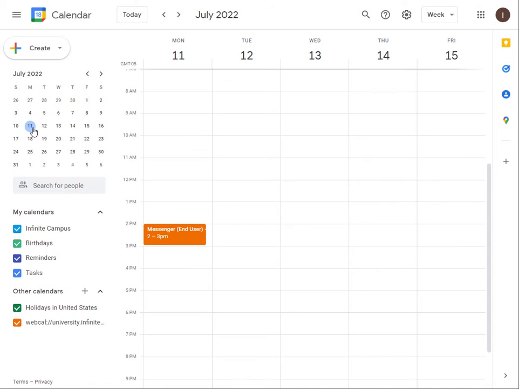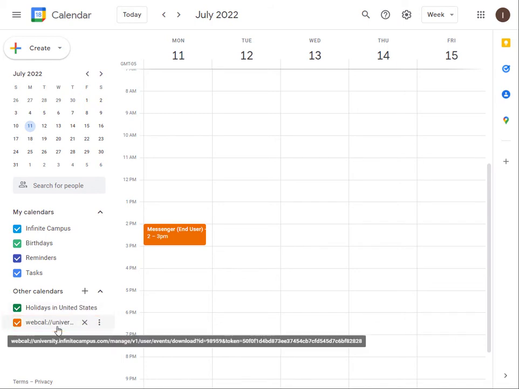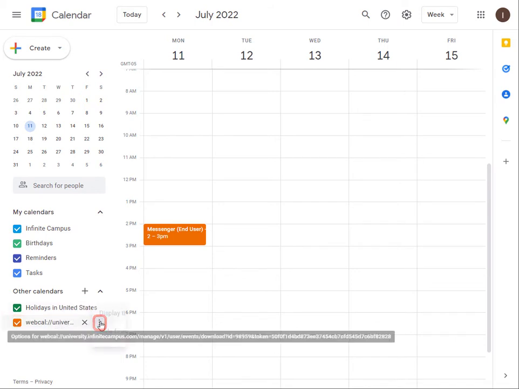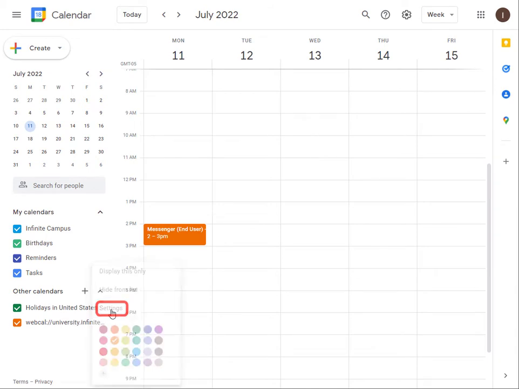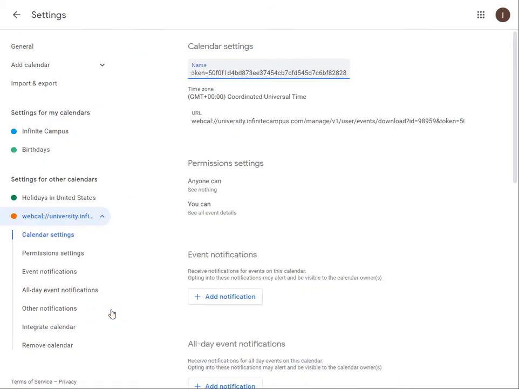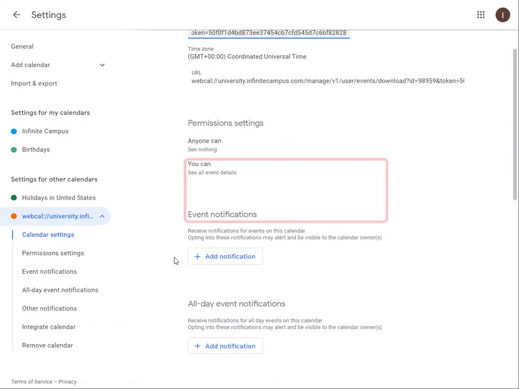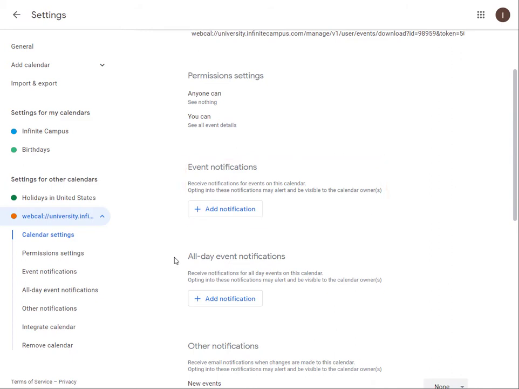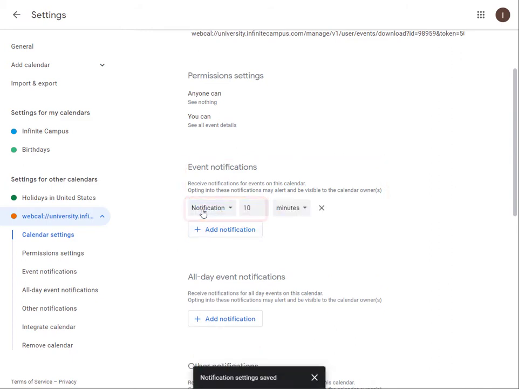We have one last step for this calendar, and that is to set up notifications. Hover your cursor over the newly created calendar, click the three-dot icon, and select Settings. Once you are here, scroll down until you see Event Notifications. Click Add Notification. Here, you can set either an email notification or a simple notification itself, as well as how long before the training sessions you want to be notified.